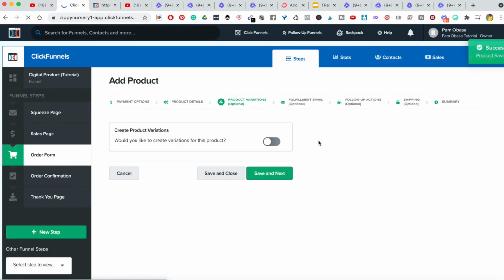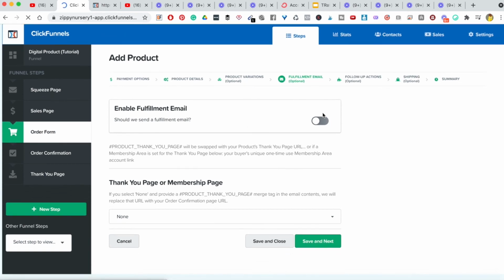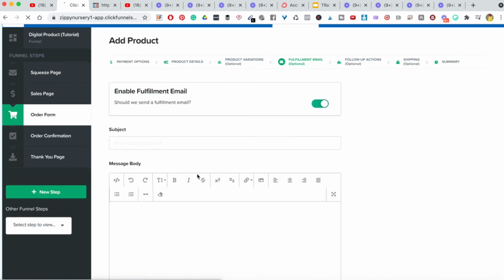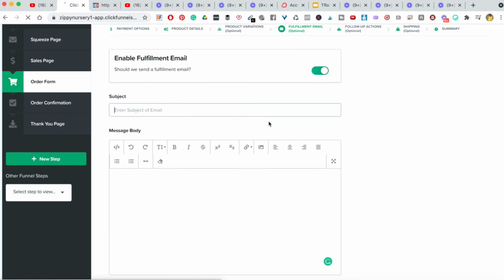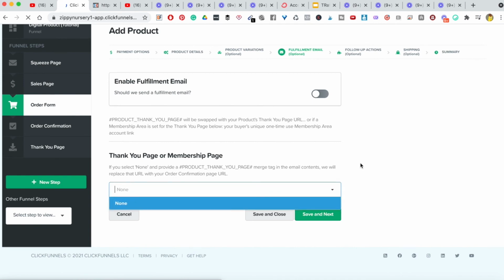And then it's going to move us to the next step, which is create variations. This is optional, so just leave that and click on save and next. And then over here, you want to enable fulfillment email. Well, to be honest, I tend not to enable this because I want to integrate to ConvertKit. If you enable it, you can add your email over here, but I believe you have to add SMTP settings, etc., which I don't even mess with because I prefer my email autoresponder to do all of the emailing for me. And then thank you page over here, you want to either add the link or select none.